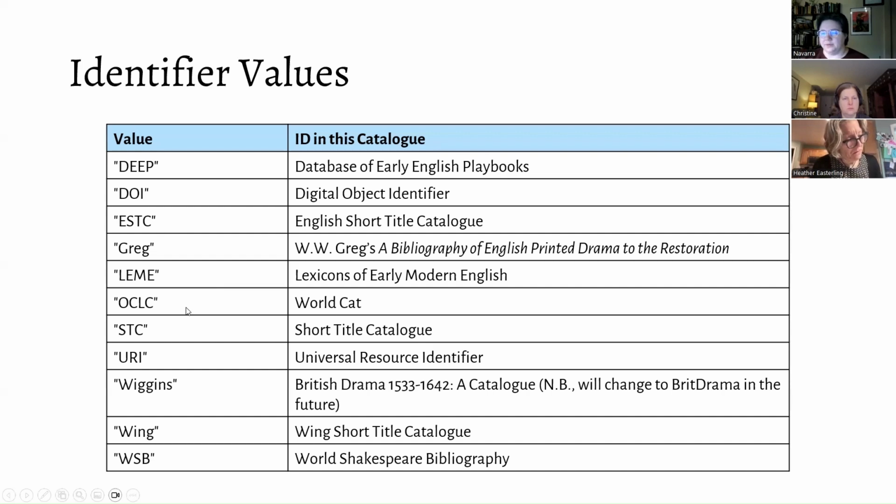OCLC, that links back to WorldCat. STC is our short title catalog. URI, that's the same as URL. That's the website URL. Wiggins, that's referring to the numbers from British drama, 1533 through 1642. Heads up, that one's going to be changing soon.